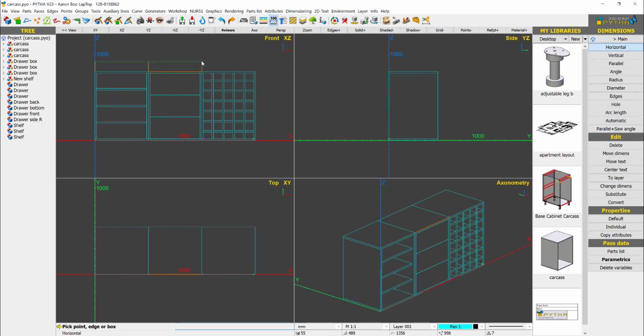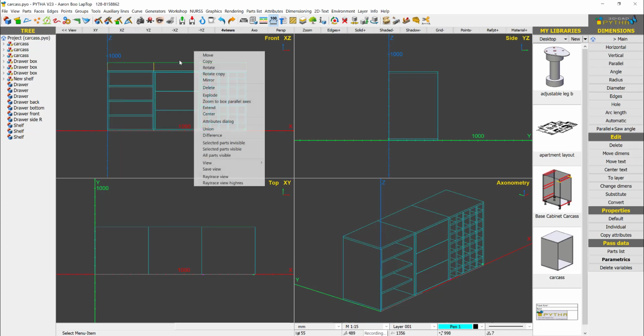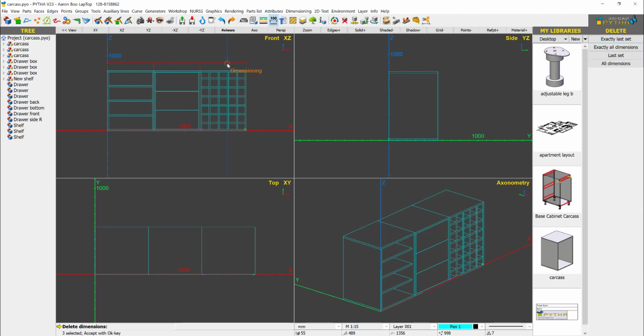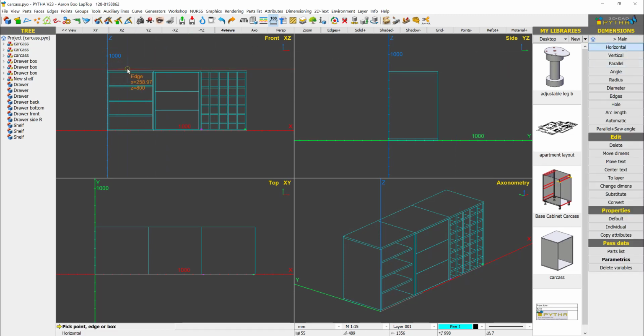You can't see my dimensions now because my scaling is not to scale, as 1:1. I can change my scaling to 1:15, and regenerate this. So let me just regenerate the dimension lines. Okay, so horizontal again, done.